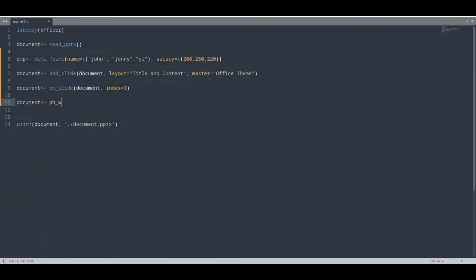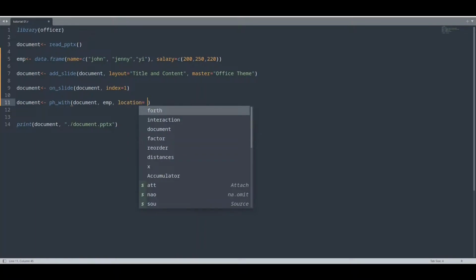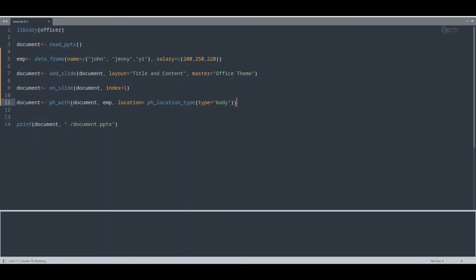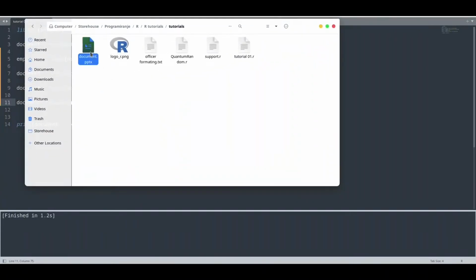With function ph_with, the first argument is going to be document, the second argument is going to be that data frame, and the third argument is going to be location. Well, in this first example, I'm going to use a function ph_location_type, and I'm going to provide type body. Now I'm going to run this code. Everything went well. Let me show you what we got.